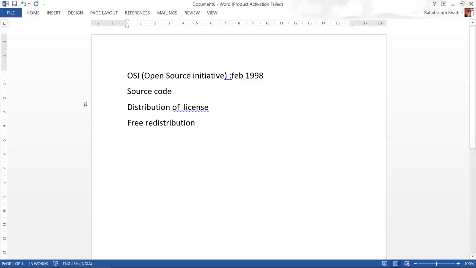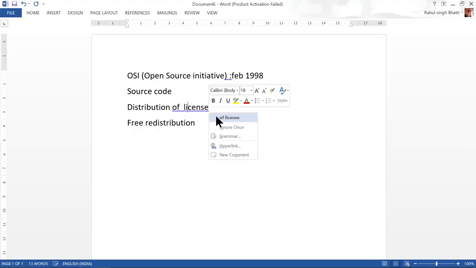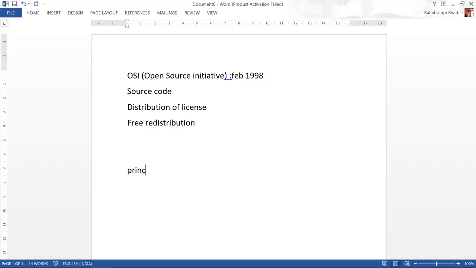Which benchmark is that? The distribution program must make the source code accessible to the user. Then the license cannot place a restriction on the software that is distributed with it, right? So after this, some principles of open source are there. Principles of open source. Let's see what the principles of open source are here.